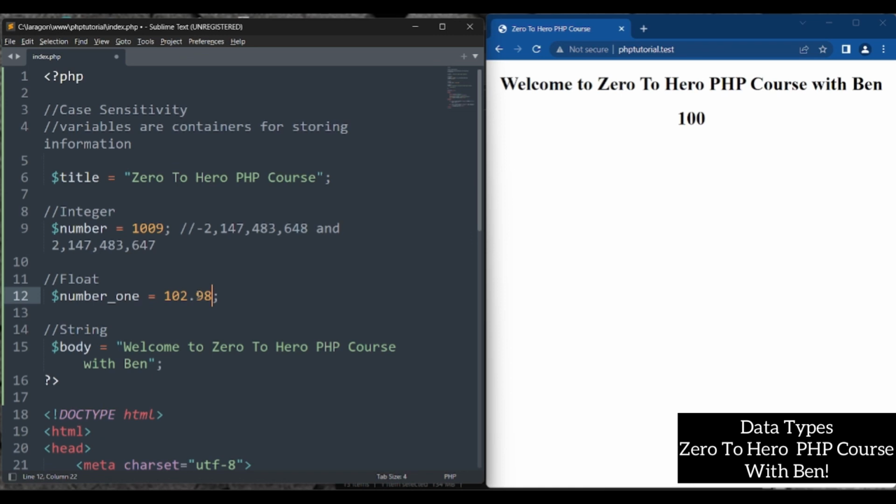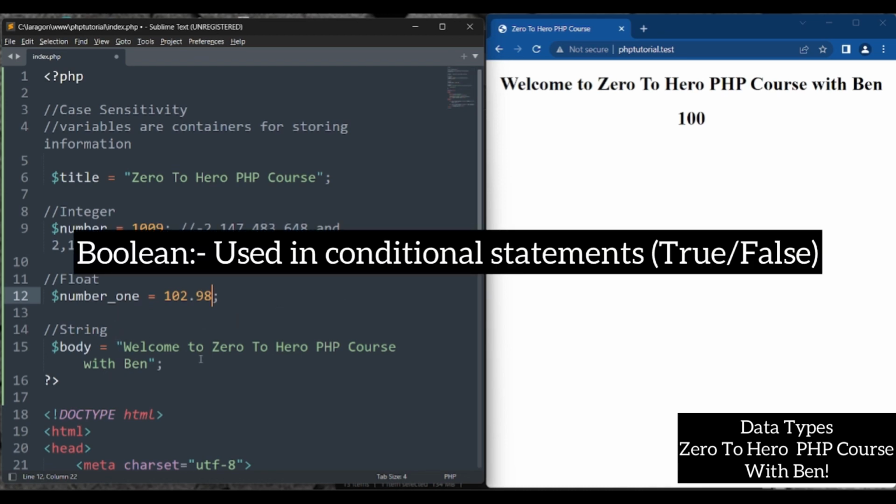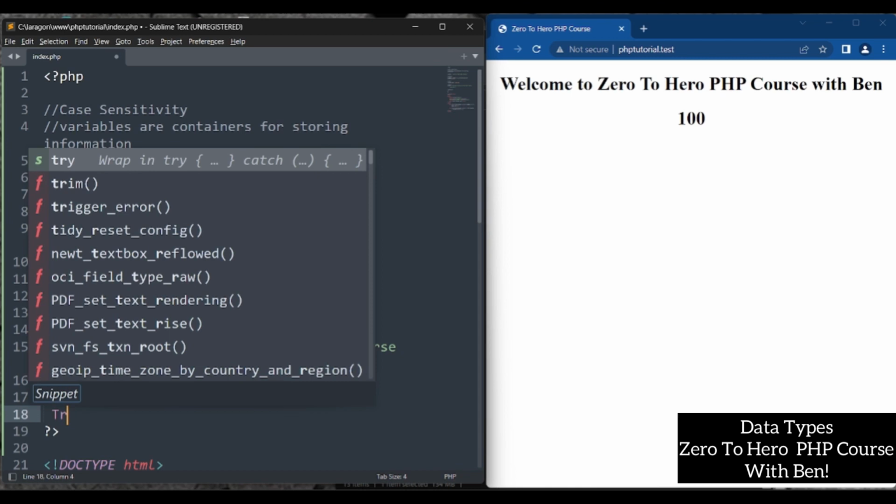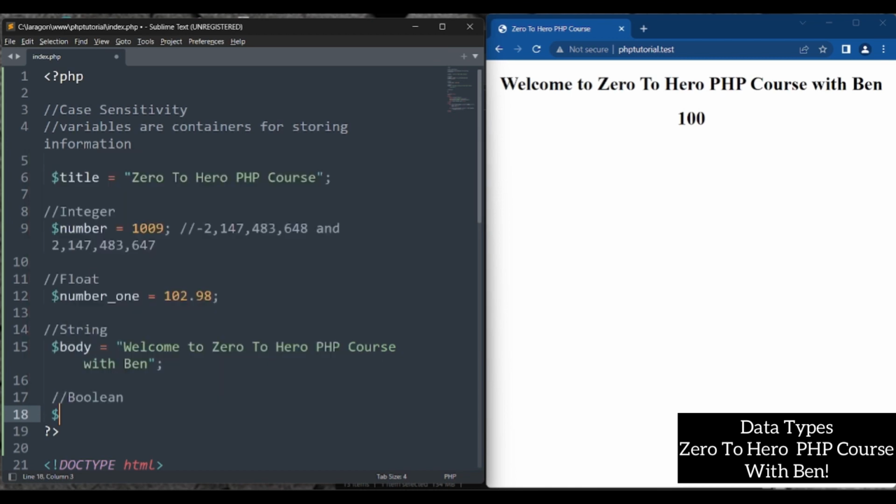That's the float. Another data type in PHP is known as Boolean. What do we mean by Boolean? A Boolean is either true or false. A Boolean represents two possible states, either true or false. So if you have true, let's declare one. Let's say possible equals true. Okay, and let's say impossible equals false. This is simply a Boolean.